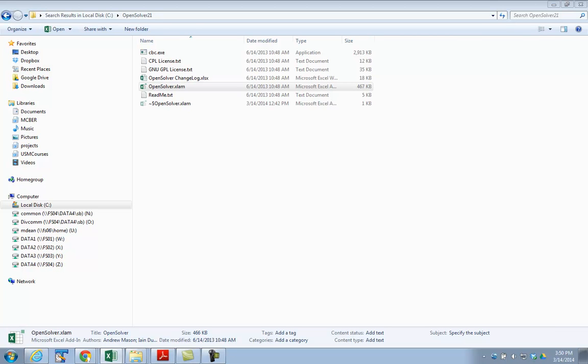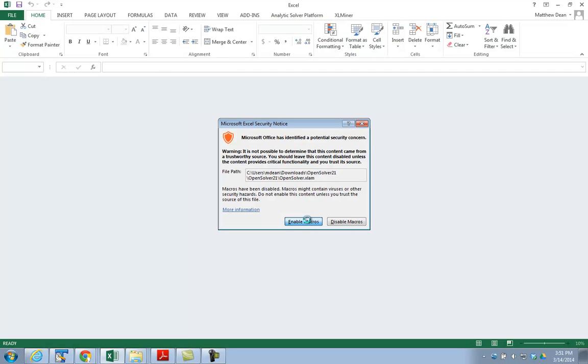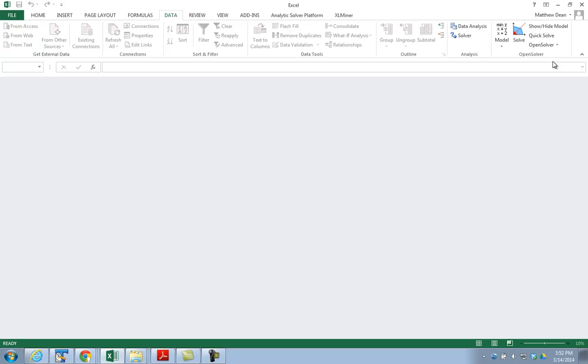Okay, so if I double click on OpenSolver.xlam, it'll open up Excel, and it'll ask me whether or not I want to enable macros. I want to say yes. This thing is thinking. Might take it a minute. Yes, enable. If I click on data, now I have this new thing over here, which is the OpenSolver.